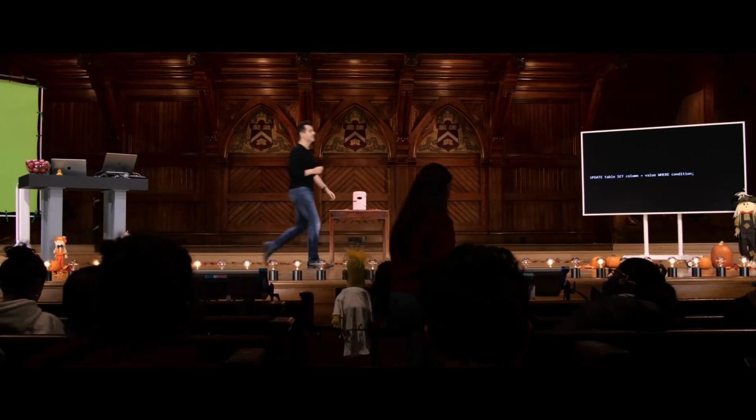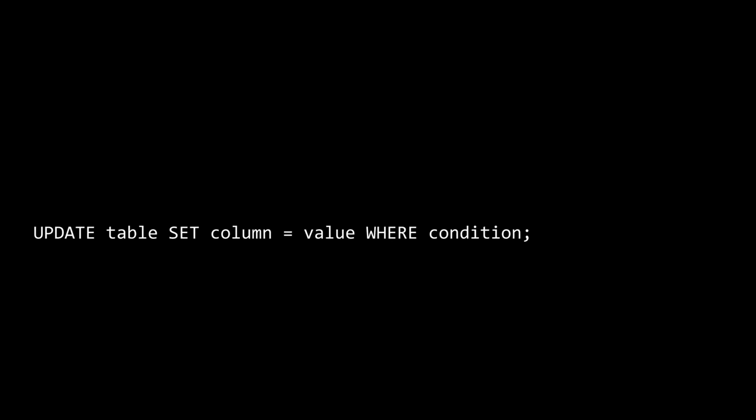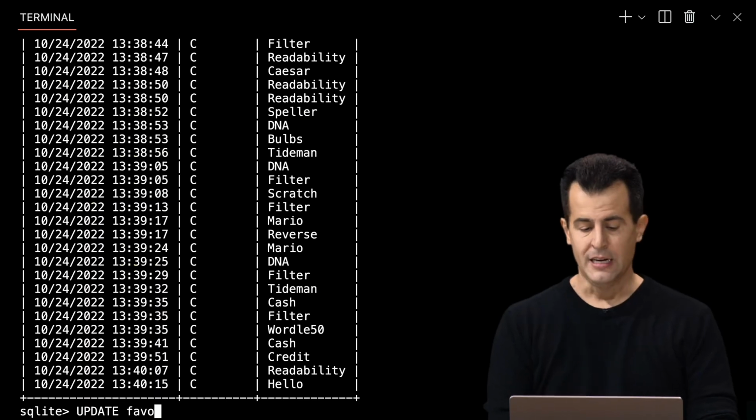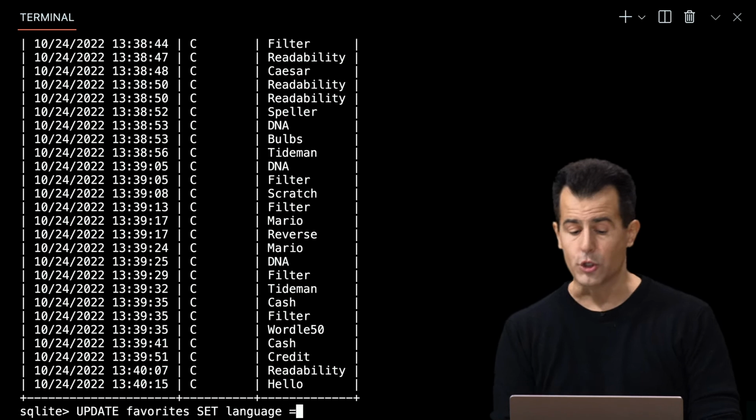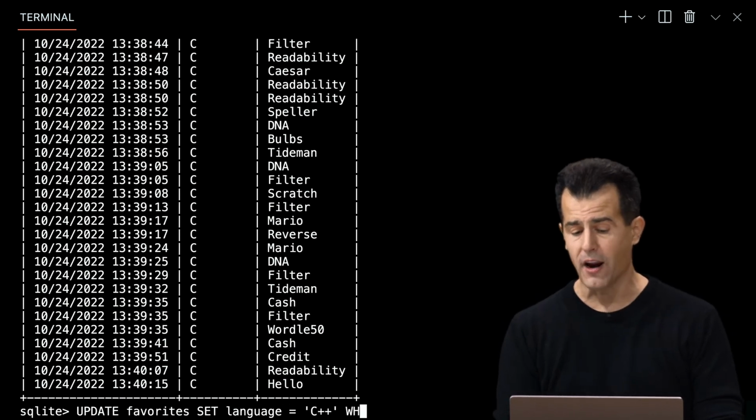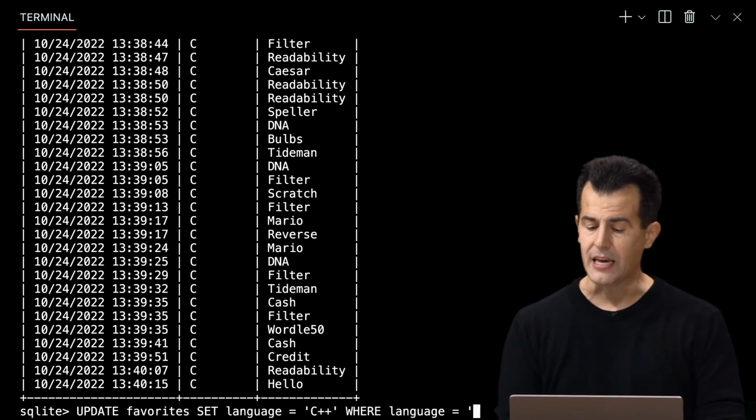But I could also now do this. You can use the update command to set a column or columns to different values where some condition is met. So if I do update table name, set column name equal to some value, filtering it perhaps by where some condition is true. So suppose I've changed my mind, or you know what, let's go ahead and do update favorites, set language equal to maybe C++ where language equals C.